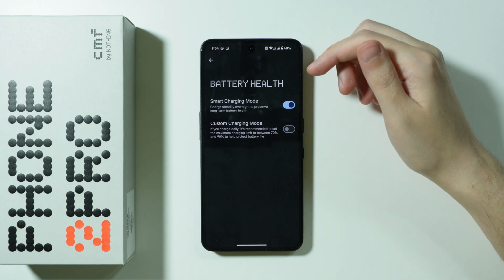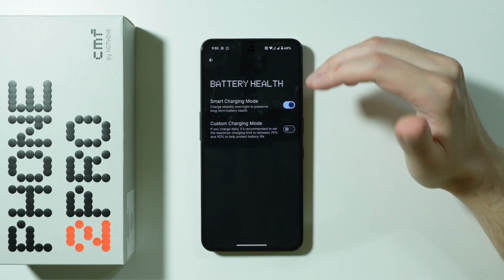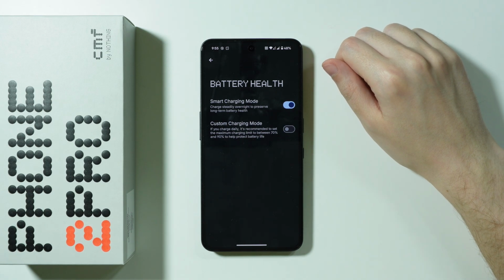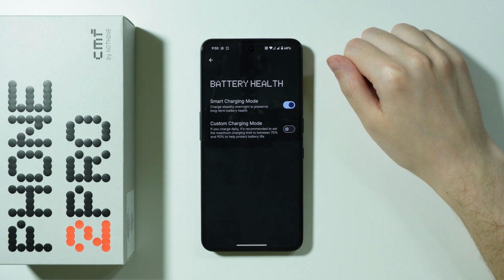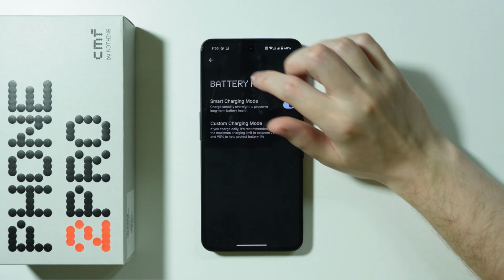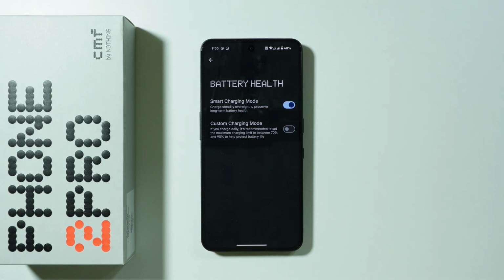Now, custom charging mode allows you to set the charging limit between 70 and 80% in order to help protect the battery life. However, this is well recommended if you charge daily and if you have some sort of pattern. And then there's also the smart charging mode, which allows you to preserve the battery health in a more efficient way when you charge overnight.